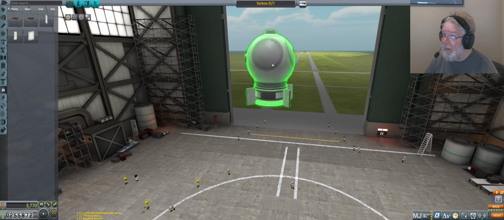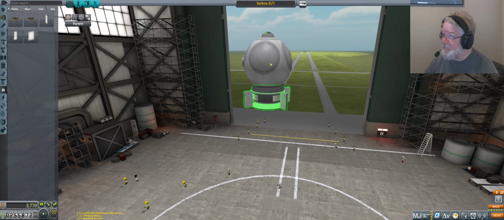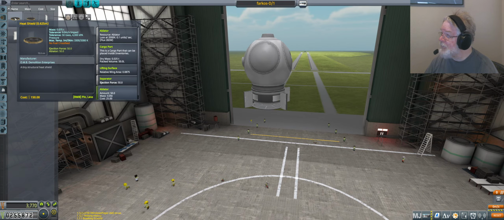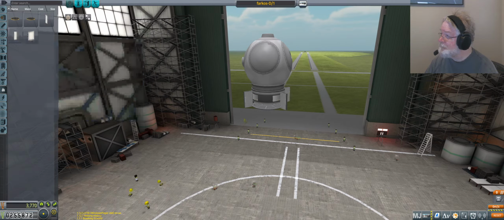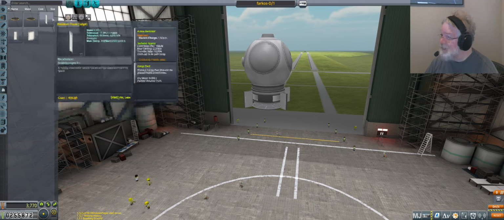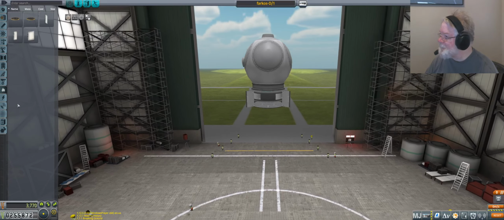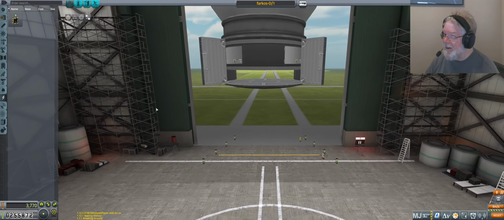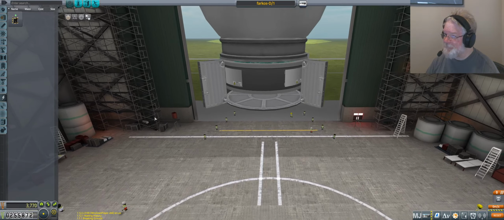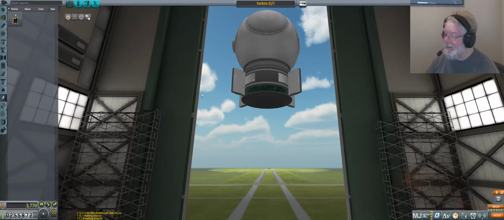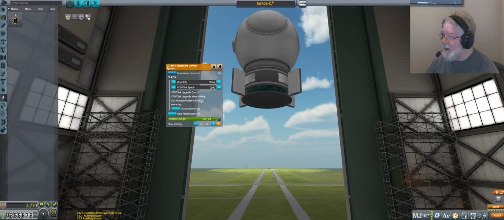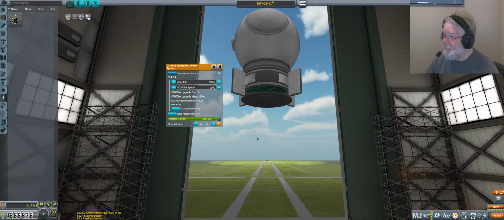Thermal. This guy has built-in thermals. I don't need a heat shield. You got radiator panels, so you can radiate away heat. Yay! Those will come in handy. Electrical batteries for those long cold orbits. This guy requires electricity. Not a whole lot, but it does require some.